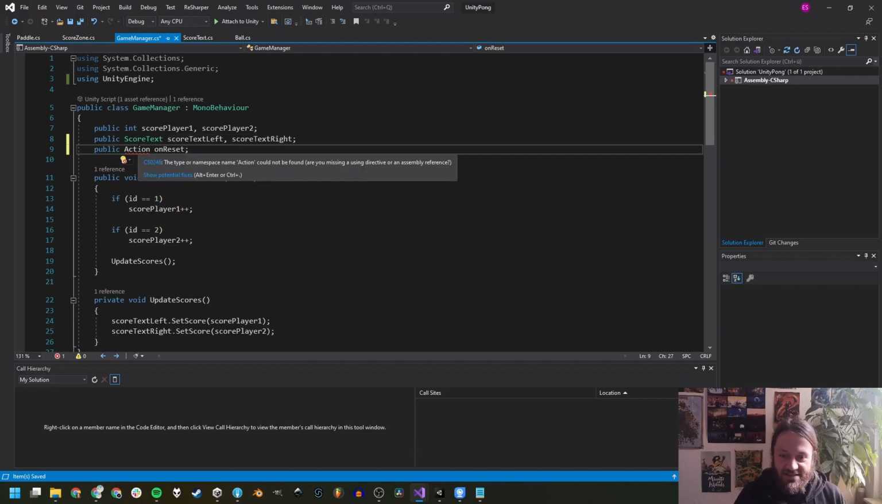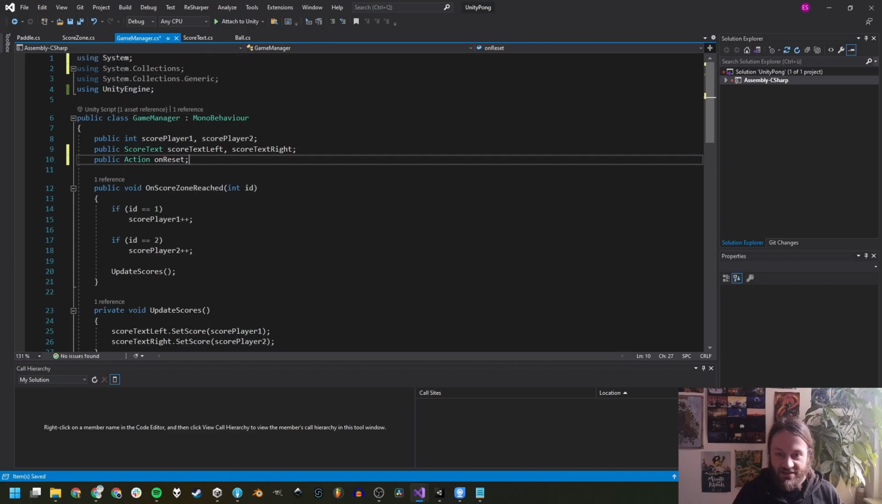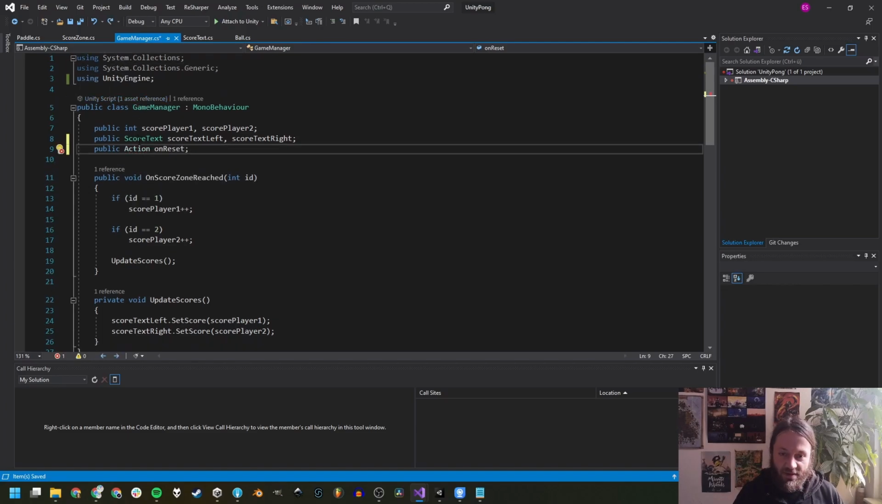And now it tells us that it can't find the namespace Action. That's because it's in the System namespace. So we could either use this using directive like we did before, or I just want to show you quickly an alternative. We could just type System.Action.